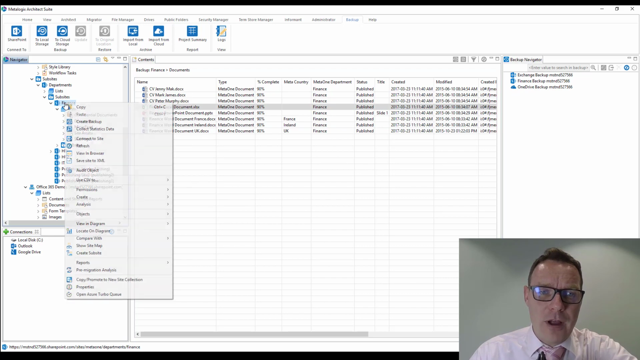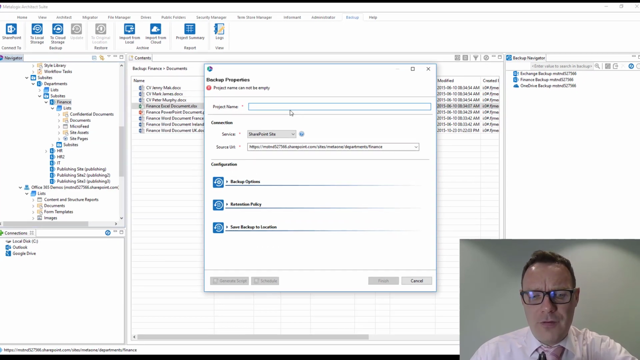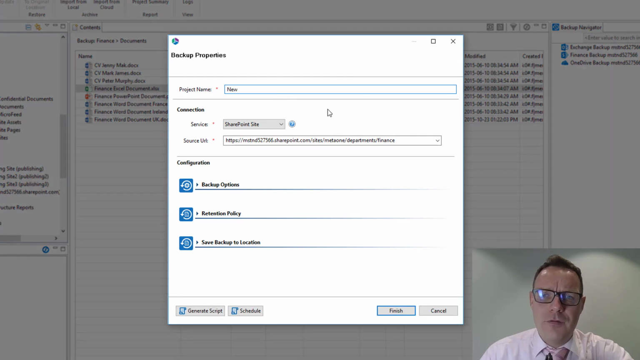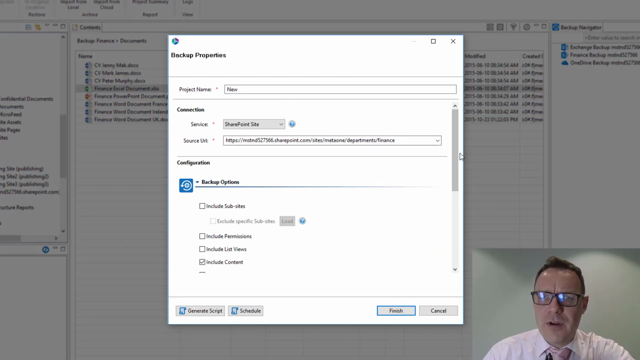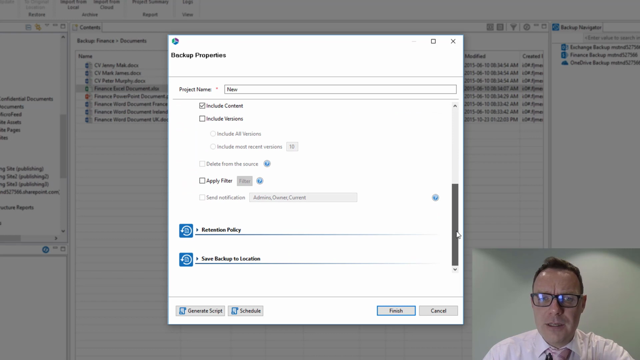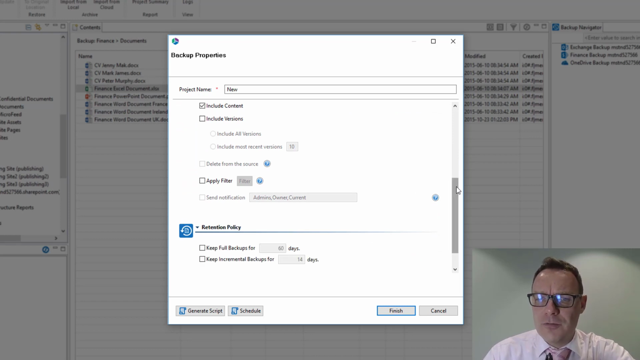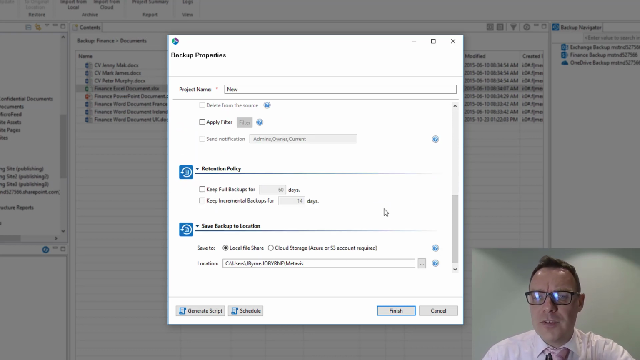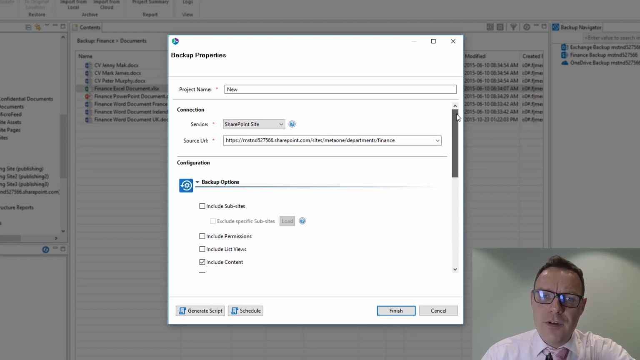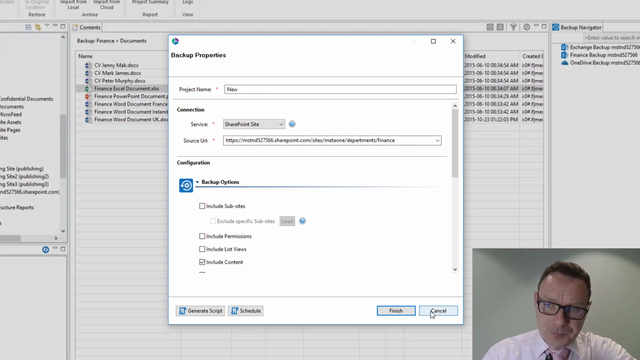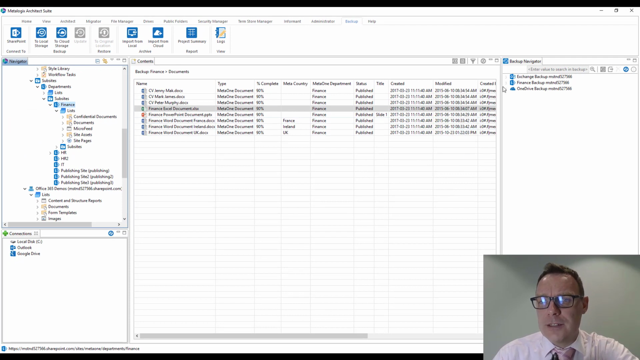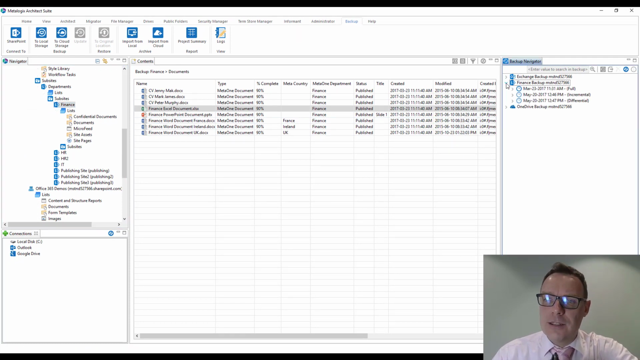Now, the first time you run a backup, so I'll do an example here on my finance site, just call it new. The first time you create a backup, it will create a full backup, because the incremental and differential backups must have a previous backup to compare to. So the first time you run any type of backup, whether it's SharePoint sites, OneDrives, or Exchange Online, it will create a full backup. So once that backup has been created, it displays in the backup navigator like so.